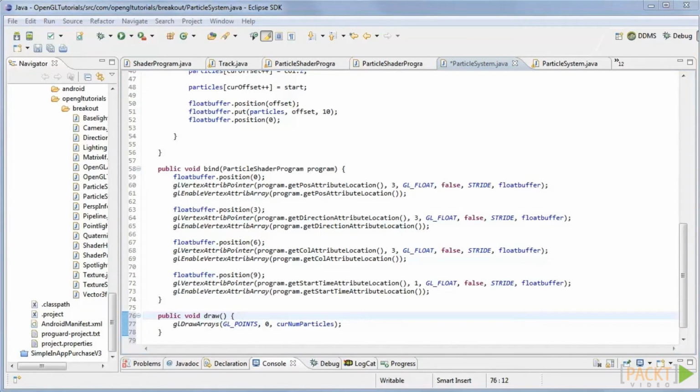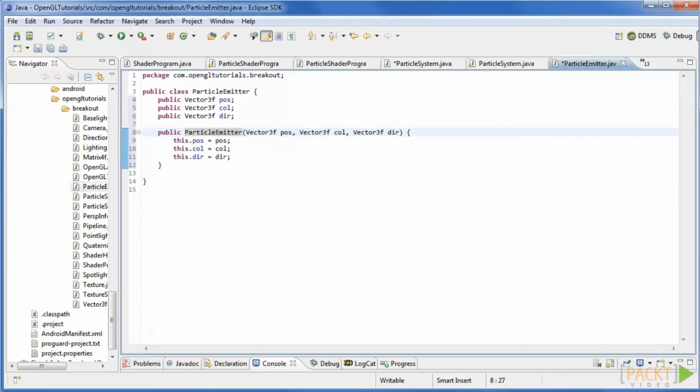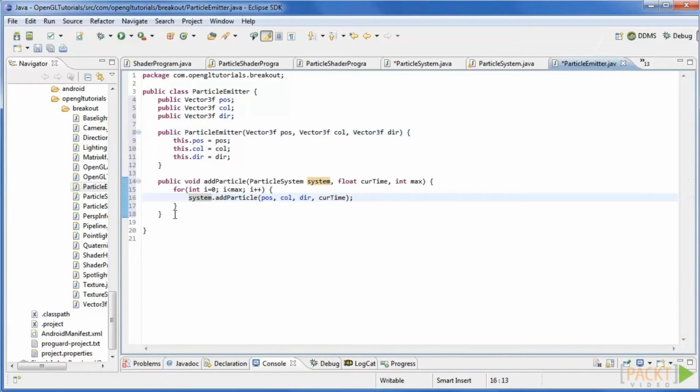We will now create a particle emitter class that will be used to add particles to the particle system. Create a new class called particle emitter with 3 vectors for the position, direction, and color, and a constructor that sets these 3 vectors. For the final step, add a new function called addParticles that adds all the particles to a particle system.